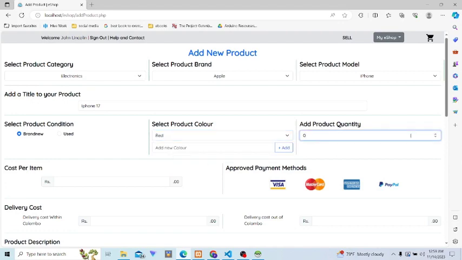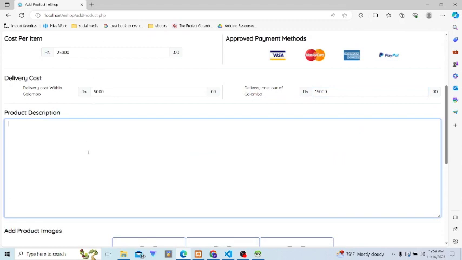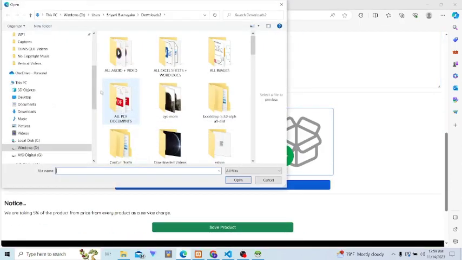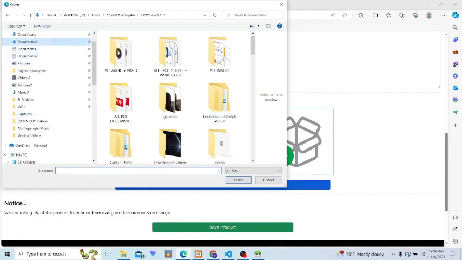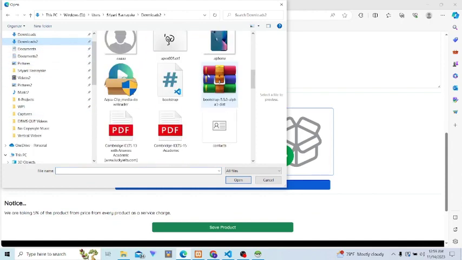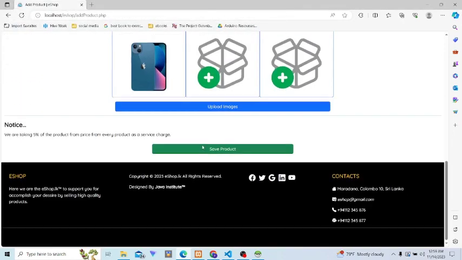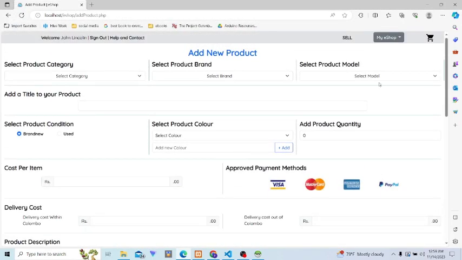So I can add the quantity as 99. I can add the amount as 250,000, and delivery cost within Colombo as 5,000, and out of Colombo as 15,000. And I can add a random description. I write this description of iPhone 17. I can add an image, so I will add an image. Here there's an iPhone photo, and I can save the product. And it reaches, that means the product is added.